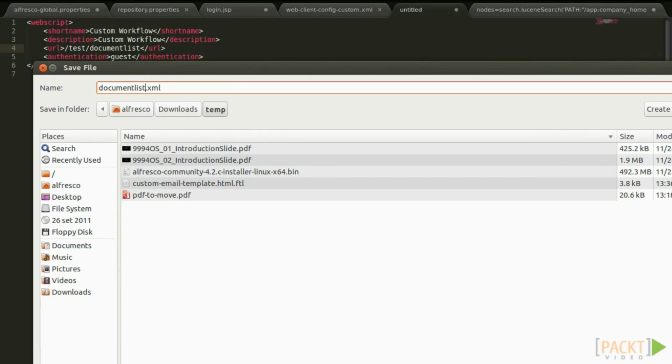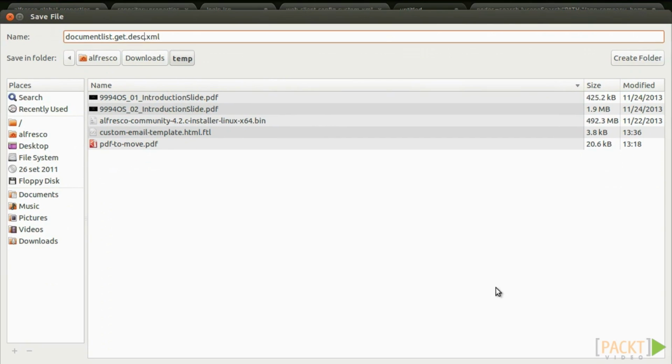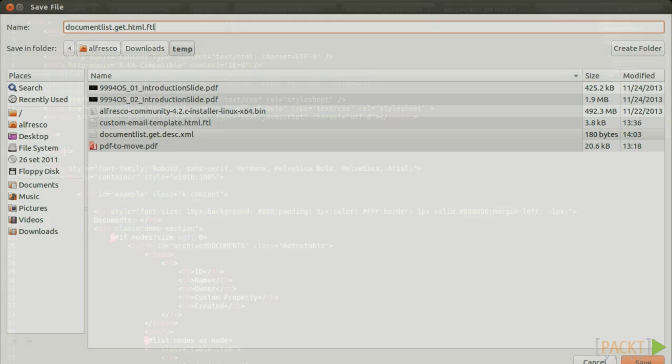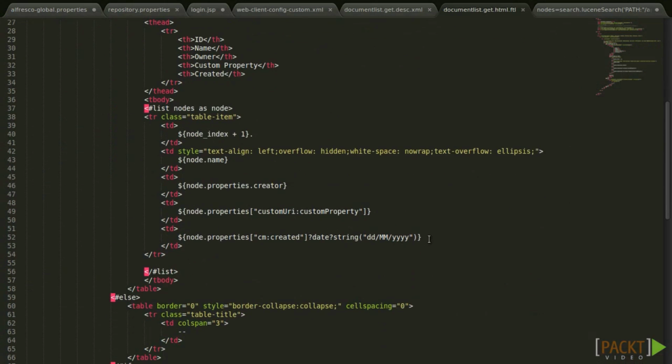According to the naming convention, we have to save the file with this format, scriptname.get.desc.xml, where script name is the web script name, get is the method, desc is the web script descriptor file, and XML is the file format. Then we shall create a FreeMarker template. The naming convention is always the same, where instead of desc, we must put html with FTL extension. This tells Alfresco our web script is a FreeMarker template file with an HTML output.